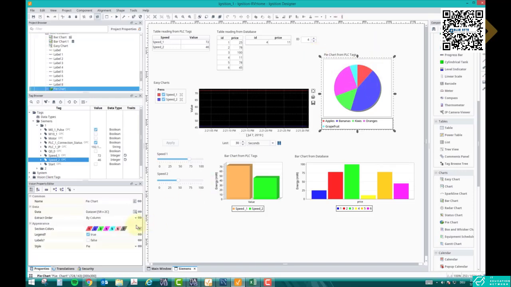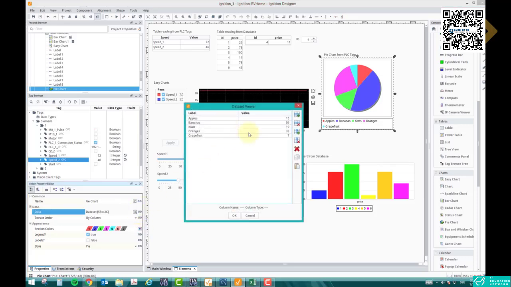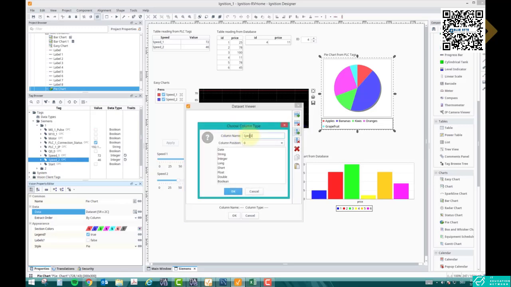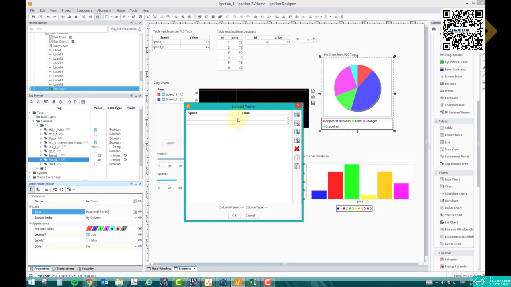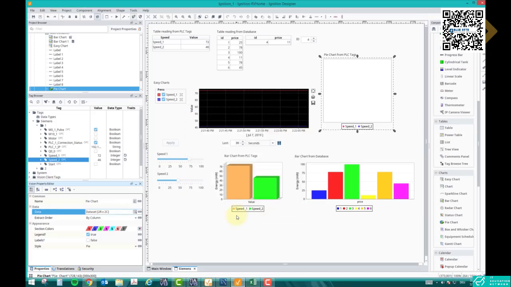And in a similar way, I will check this pie chart and select the data. And here I have to select two data, so I will delete this column and this column. So I will make a new column and its name is speed, column 0, and this is string, and another column which is value. This value is integer, and 2 rows. So here speed 1 and this is speed 2, and these values are 0 by default. That's no problem. So this is my pie chart, and now I have to link the data.